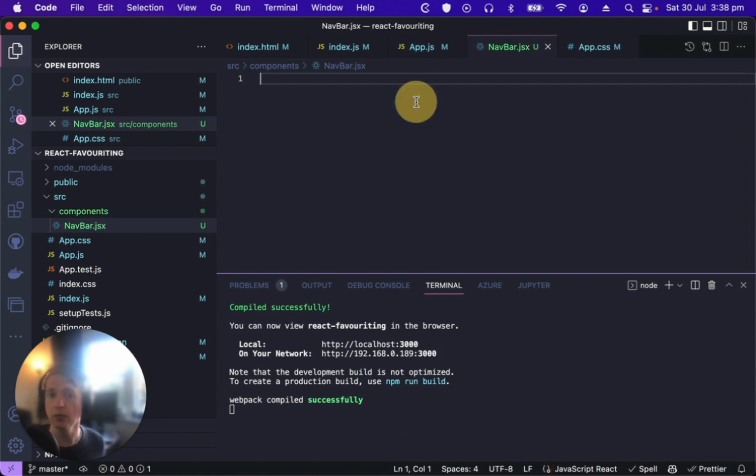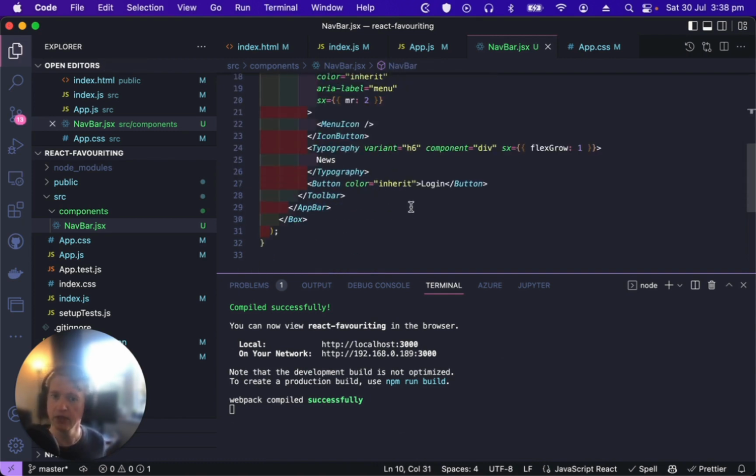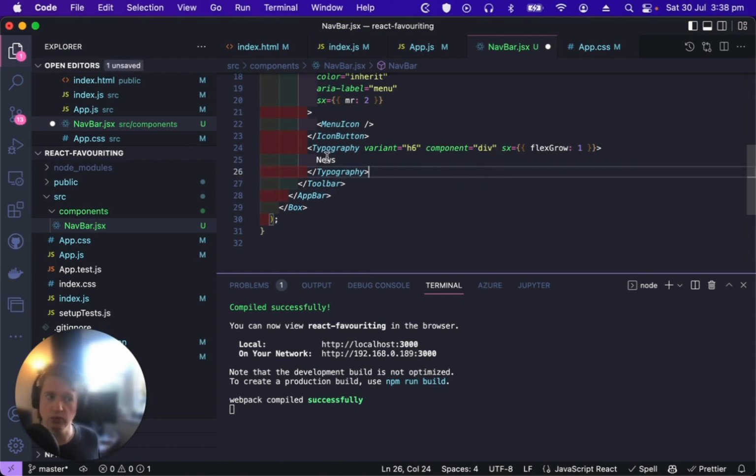NavBar.jsx. We're going to paste in that example code, and we're going to change this button AppBar to be called NavBar, because that's the name of our component. So let's delete that login button. We're not going to have login. We'll rename this to our standard app name. In fact, let's call it React Kitties Tutorial App.